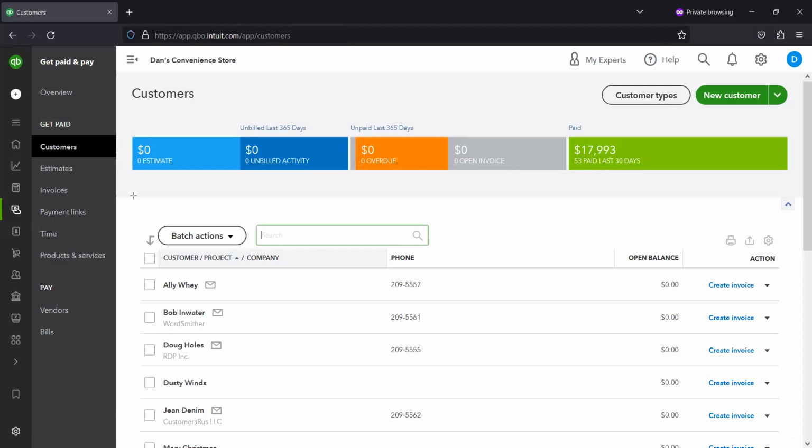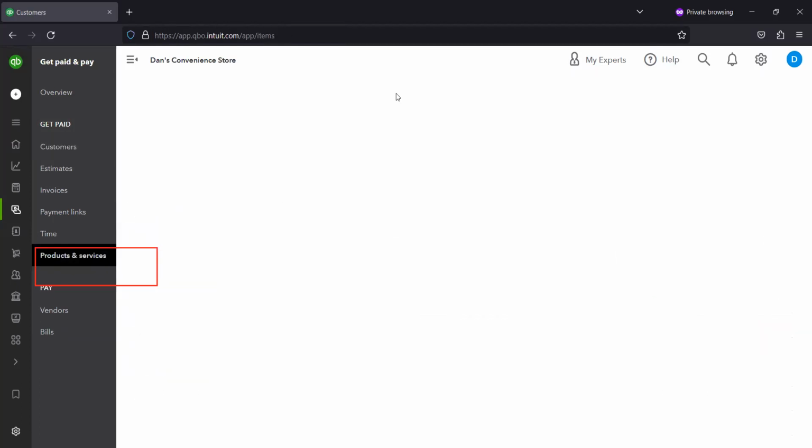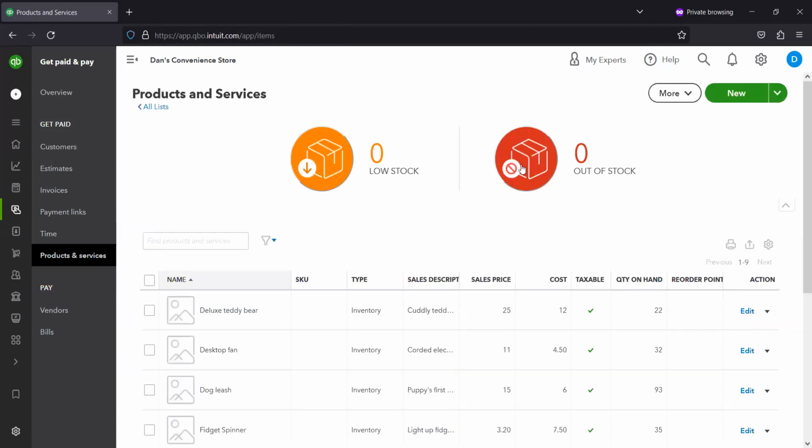So on the left-hand side here, I'm going to click on products and services. And here's where we get into people who can use their powers of bookkeeping to embezzle when they're really just supposed to be keeping track of inventory. So I'm going to start with my deluxe teddy bear. I currently have 22 on hand. You can see at the top here, where it says edit, there's a little triangle. Here it comes, adjust quantity.